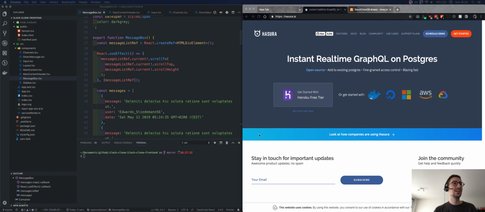We shall take it from where we left it last time with the front end and integrate Hasura as the back end, and we'll try to add live subscriptions to the front end and do some cool stuff with React around the Apollo provider.